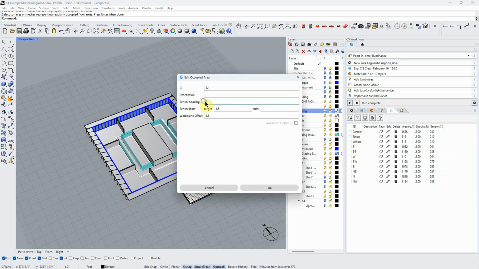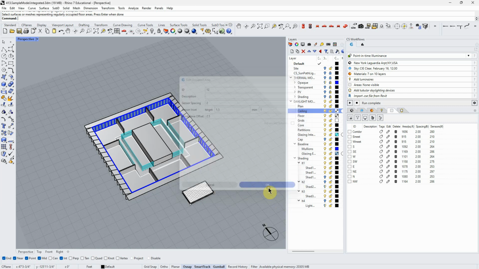I can decide the sensor spacing. This is something that, for example, in LEED, there's a specific sensor spacing that you're supposed to use, or there's a minimum that you're allowed to do. You have a target workplane offset that's a LEED requirement if you're doing LEED. So these are all important variables. We're not going to worry about them right this second, so we'll just leave the presets.